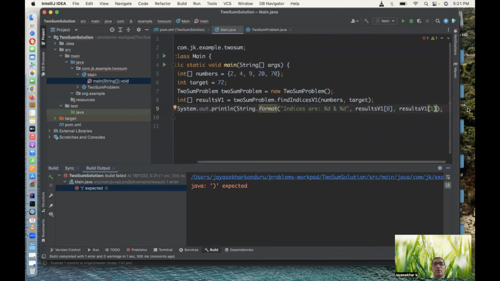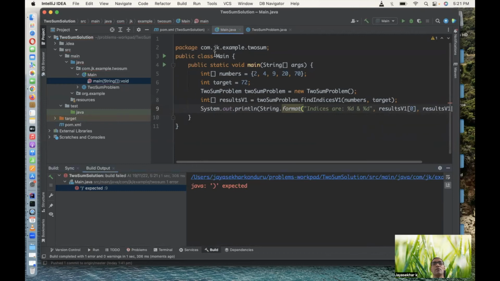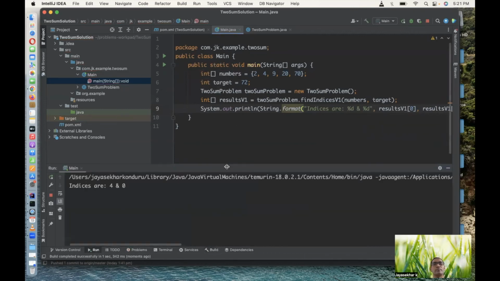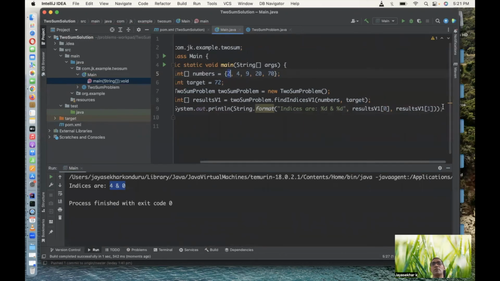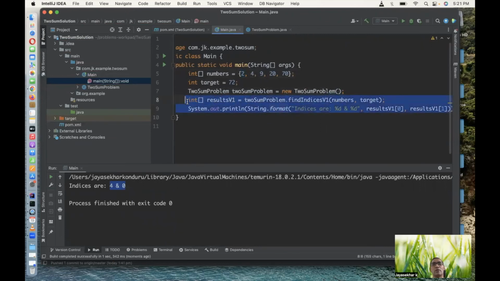So here a syntax error. So now run it. So the indices are 4 and 0. Okay. So 0, 1, 2, 3, 4. So the fourth index element is 70. The 0th index is 2. 70 plus 2 is 72. And you can just do the same thing with another method as well.